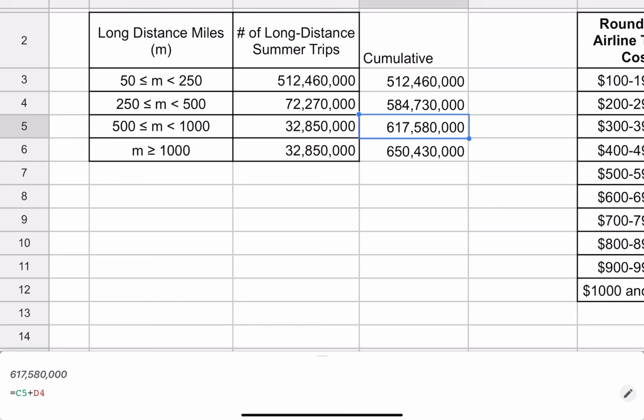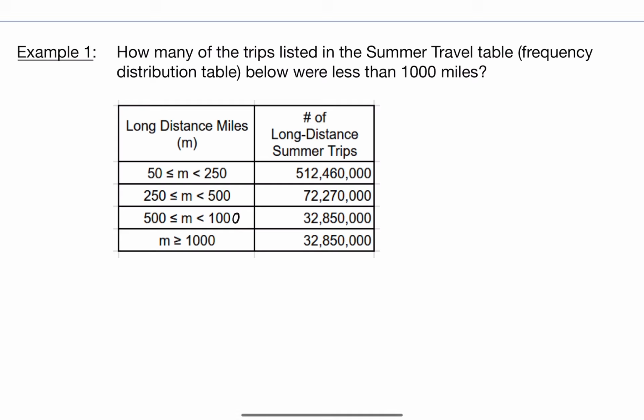Okay, so our answer here is that the number of trips taken that were less than 1,000 miles was 617,580,000. So the answer here is 617,580,000 trips.